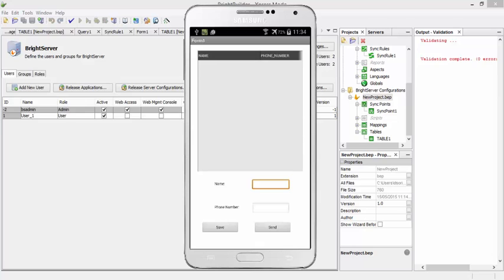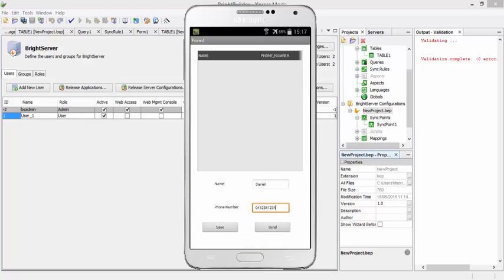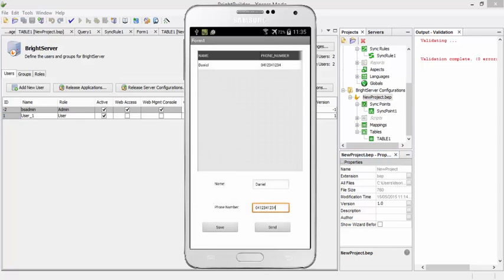Now let's try our application. Let's put in a name and let's put in a phone number. And press save. As you can see, our list view has been updated with the name and phone number we just entered. Now let's press send and synchronize to our server.